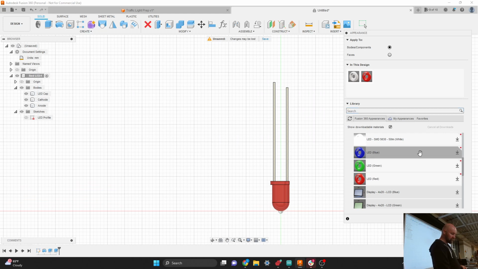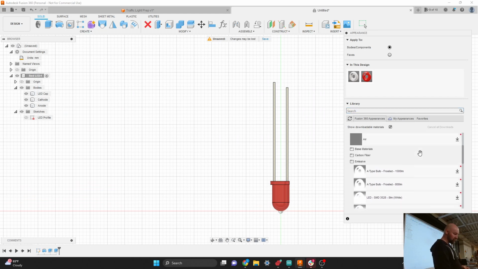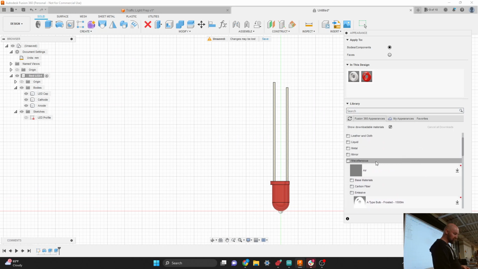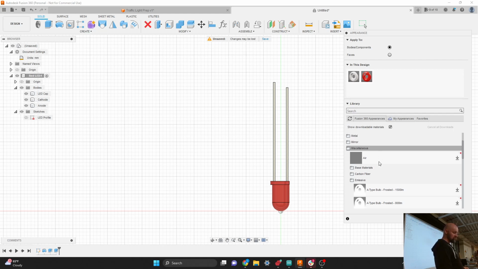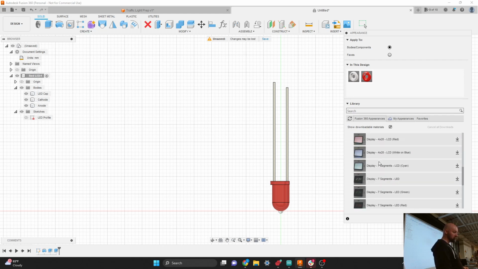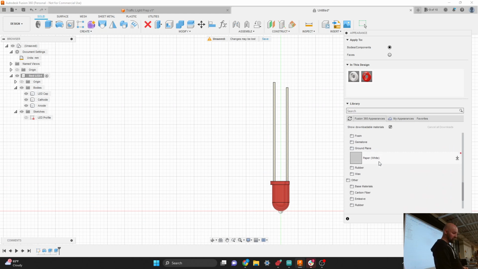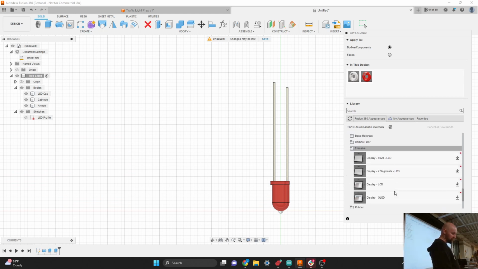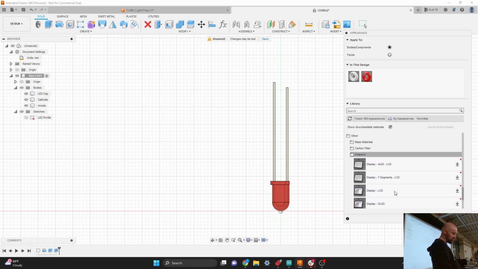Where? So in the library, in miscellaneous, and then emissive. Okay. There are actually two emissive folders. There's also an emissive folder inside of other, but I don't know why there are two emissive folders. It doesn't make any sense to me.